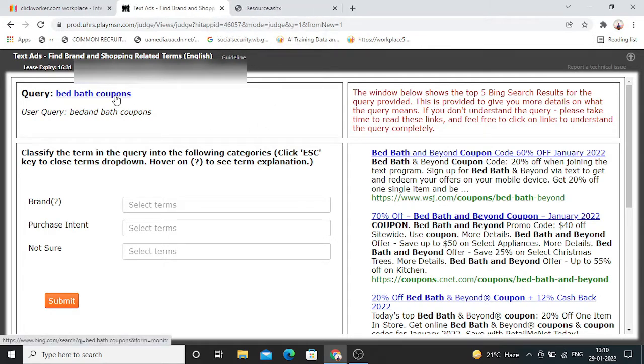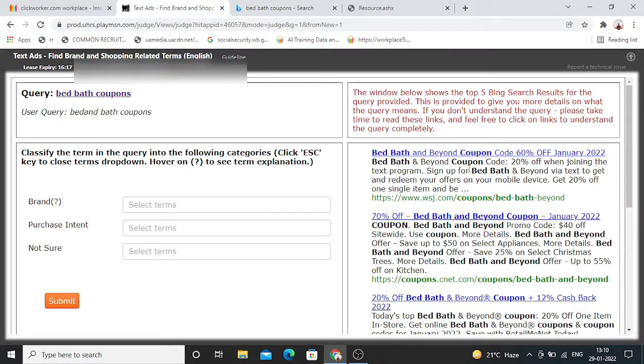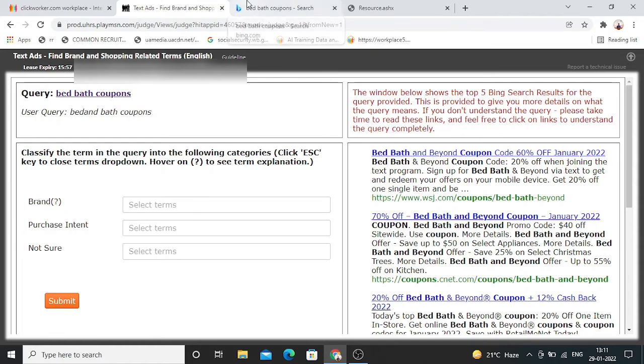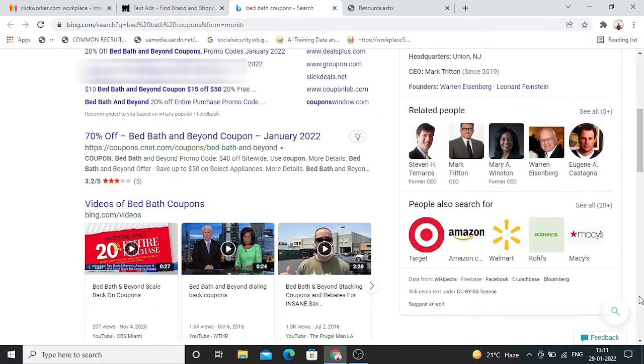Another query is there, and there is a research panel. I prefer to click on this query to find information about this. I prefer it, but you can also use this research panel, but I don't prefer it. I just click on this and a separate tab with search result popped up on my screen, and we can see here that bed and bath coupons, right? Bed, bath and beyond, this is the chain of retail shop of bed and bath.